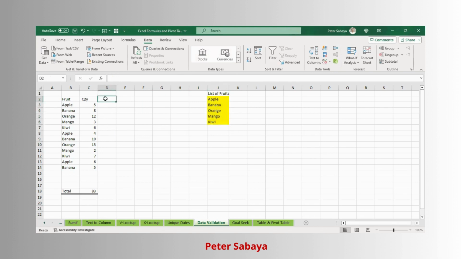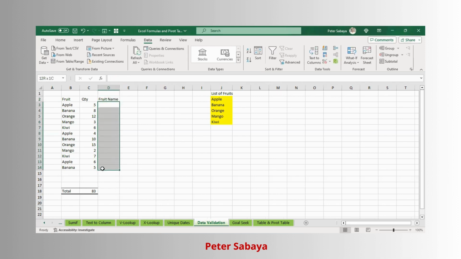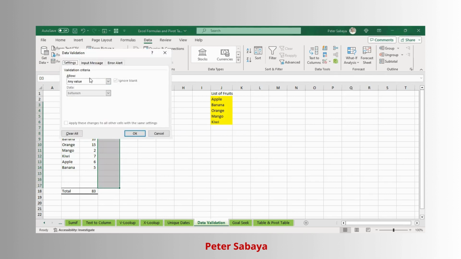In here, I'm going to say this is going to be my fruit name capture. So we want to do our validations here. I select, let's say, up to row 17, and then you click on Data, and can you see this icon here? Then you click on Data Validation. By default, it's set to Any Value. So just click the drop-down here, and then click List.